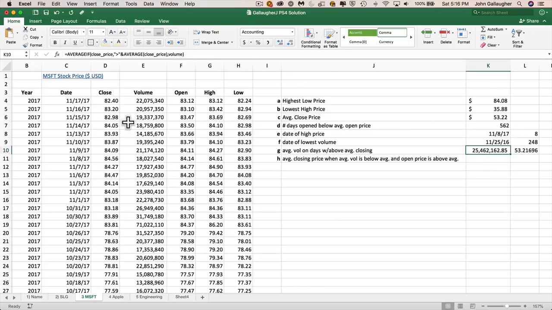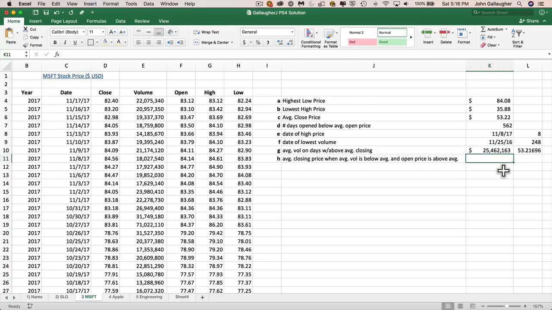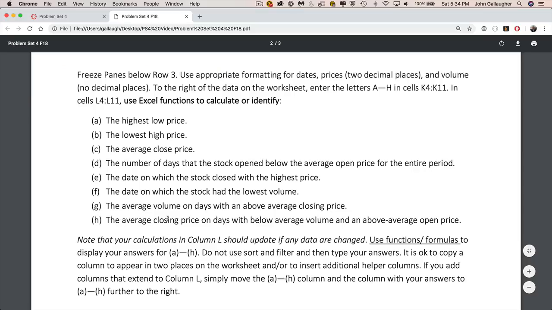If you want to go ahead and try to figure that out on your own, that is definitely the value that we've got. In fact, we can just format this as a dollar value here, and get rid of the cents. We've got one more, which is value H. We want the average closing price on days with two criteria here: below average volume and above average open price.